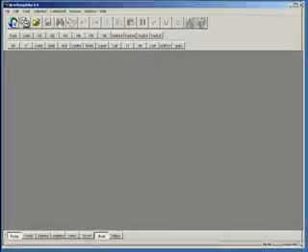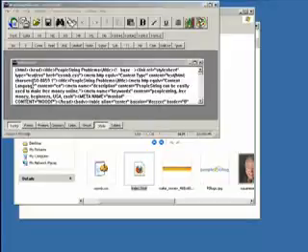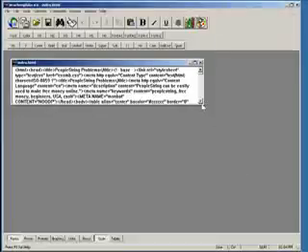So let's make this a little smaller so we can see everything on here. And what we want to do is take this index.html, just click the mouse on it, drag it up here, and drop it. That puts the file up here so we can work on it. And then we'll make it bigger again.